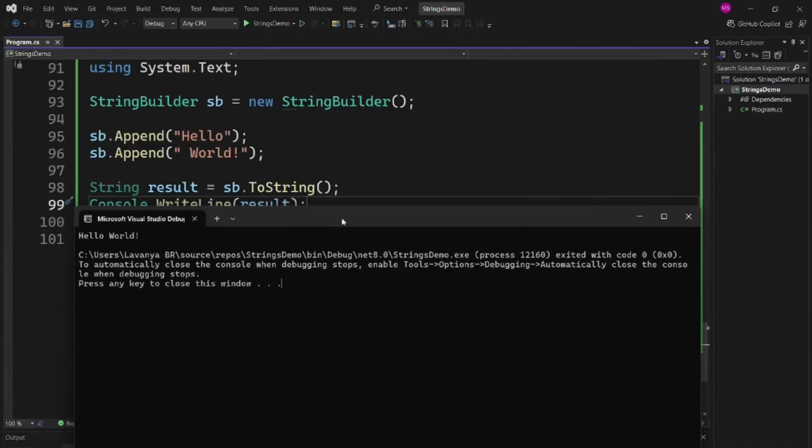Using StringBuilder is especially useful when we need to build a long string piece by piece or modify it frequently. This approach is not only more efficient but also improves performance by reducing memory usage in your applications. So whenever you find yourself needing to concatenate or modify strings repeatedly, you can use StringBuilder.